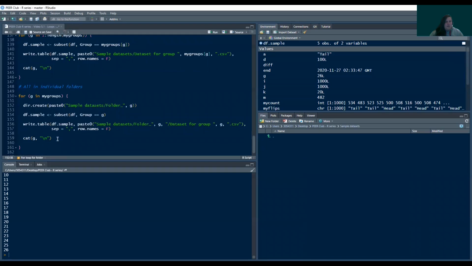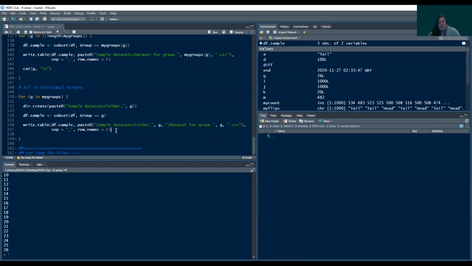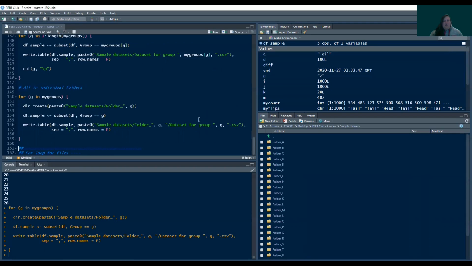And we're just going to remove this here because this is not so important. We know that this is all working very fast. And now let's hope that this is going to work. Cool. Okay, so we have folders now. Each folder has the name folder underscore and then the actual group. Okay, so this is now our element G, so A, B, C, D, and so on.